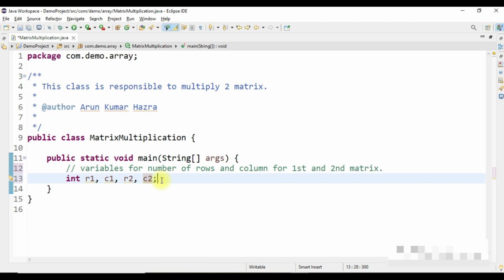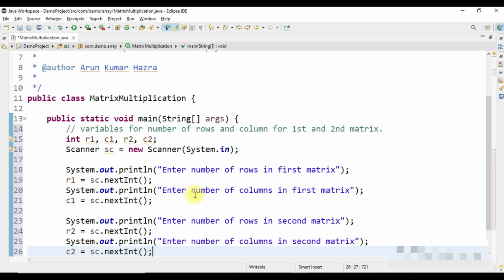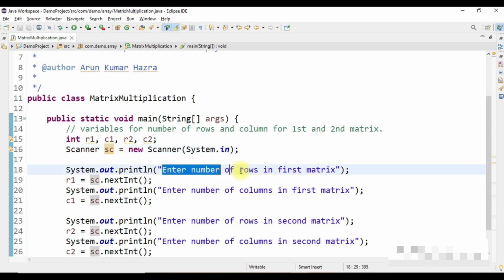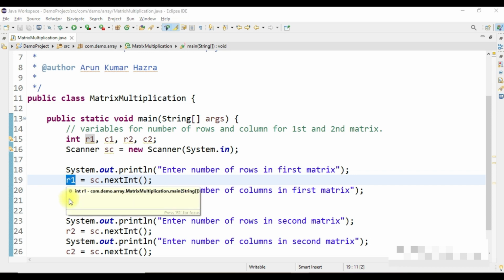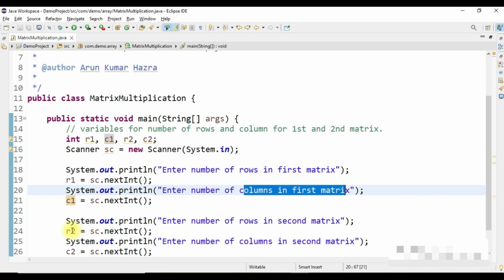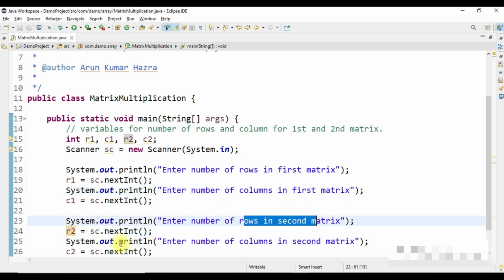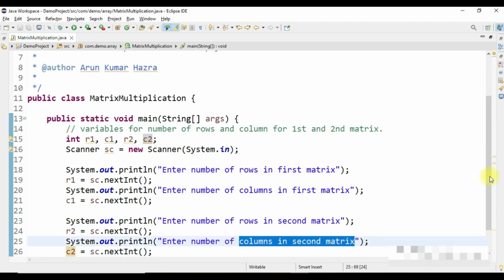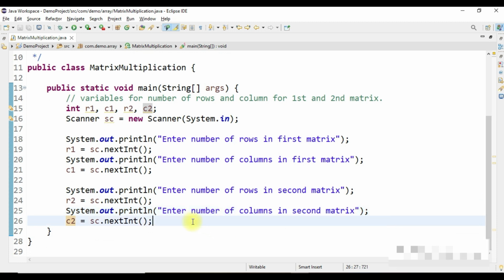Here I am not going to tell you how to create a Scanner class instance and how to take the input. I am going to copy paste the existing code base here so that we can save our time. This is the Scanner class instance, and the first message is: enter the row count of the first matrix, and that is collected under r1. Similarly, under c1 we collect the column count of the first matrix. Similarly r2, the row count of the second matrix, and under c2 we collect the column count of the second matrix. Okay, so our printing statements and collecting values are done.